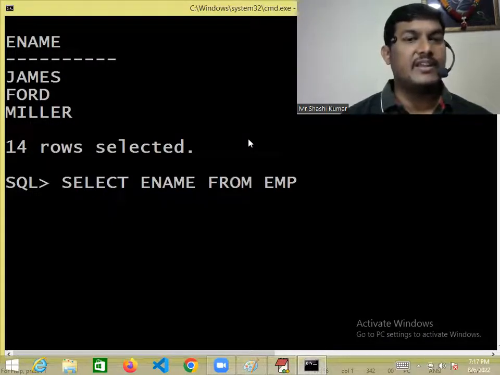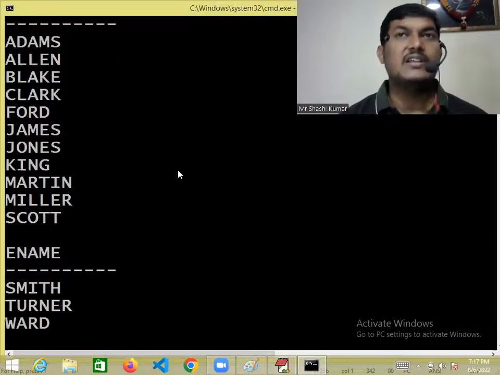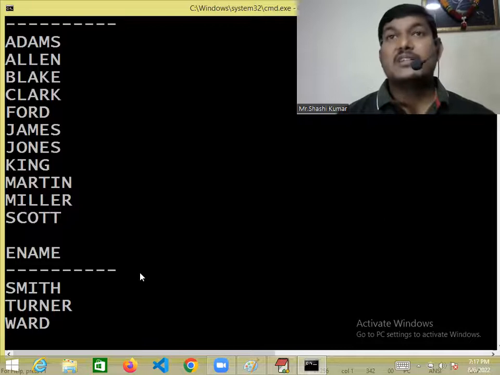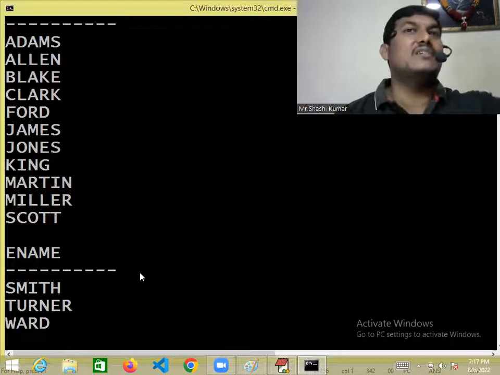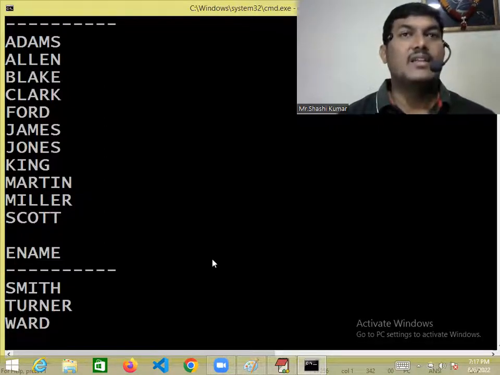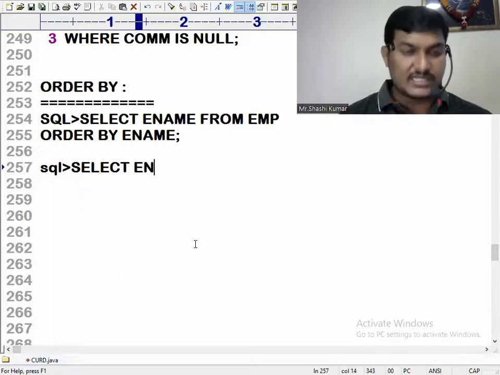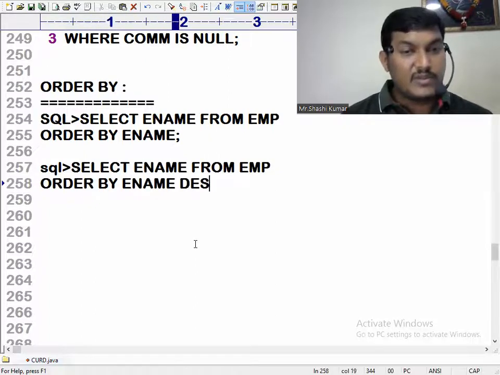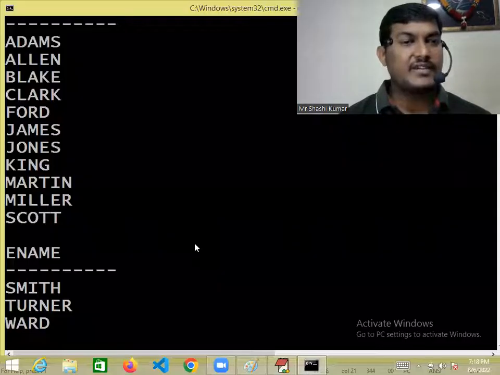Now I'm writing SELECT ename FROM EMP ORDER BY ename. Now you can see all the data of that column is sorted in ascending order. A moment back, the data was not in ascending order. Now, if I want descending order, then SELECT ename FROM EMP ORDER BY ename, and then you need to give DESC at the end for descending order.